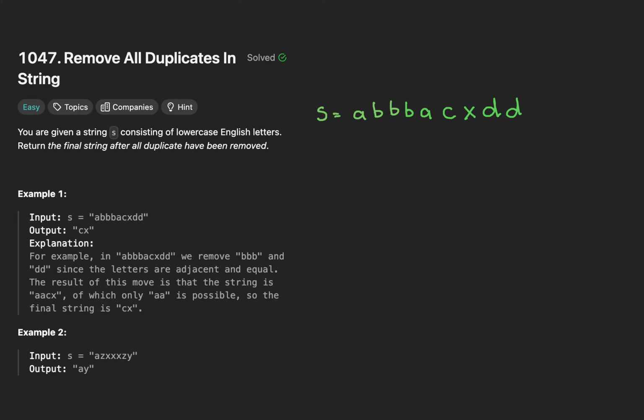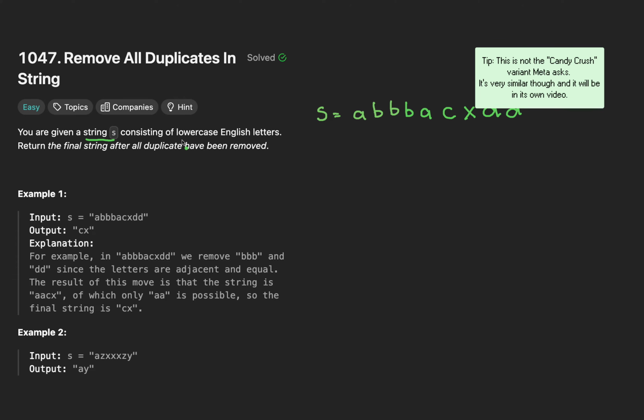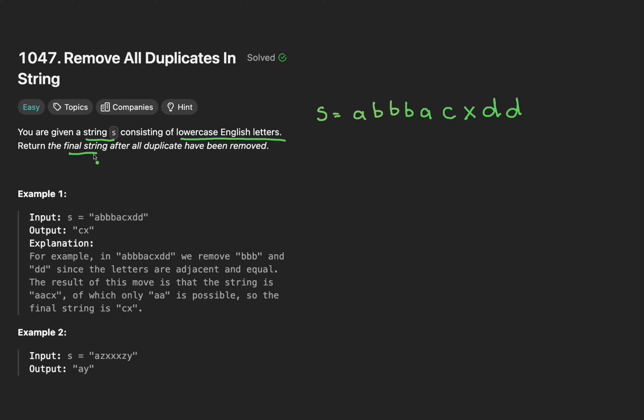Meta rarely asks the original LeetCode problem. They more likely ask this variant, that now, given a string still consisting of lowercase English letters, we want to return the final string after we remove all, and that's the key word here, all, duplicate letters. Take a look at our example here.